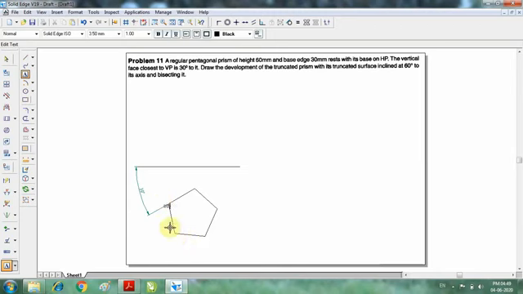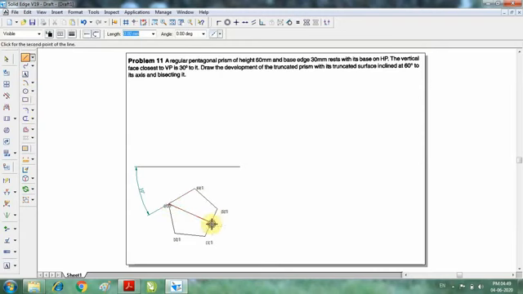This is B in bracket B1, C in bracket C1, D in bracket D1, E in bracket E1. So I want to get the center point. This I will name as O in bracket O1. So I want to project now.